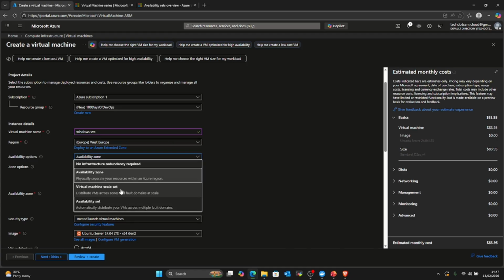Then virtual machine scale set, I already explained that. Then we have availability set. The set automatically distributes your VMs across multiple fault domains. So now if we read that, something strikes us, which is fault domains. So what are fault domains?